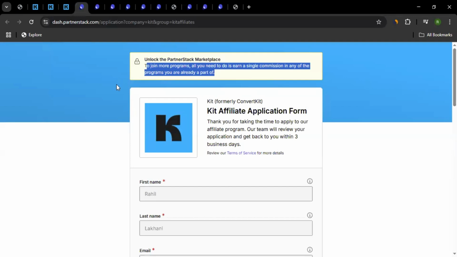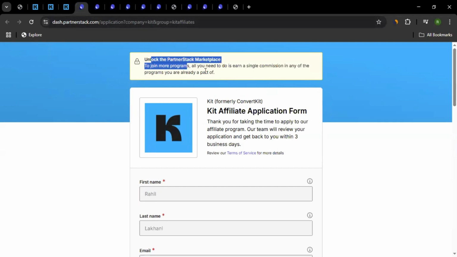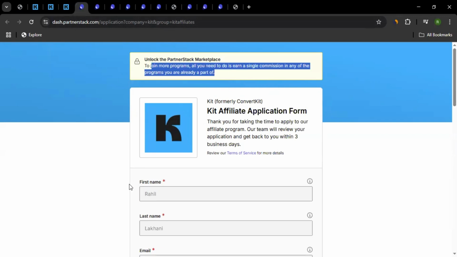But in case you already have an account with Partner Stack, it will take you to a similar page, but there will be restrictions and you must have applied to some other brands in the past, and you should bring at least a single commission for yourself, and that is a prerequisite. And assuming you have an account with Partner Stack and you have brought a sale and there's a commission, then you won't see this option. Regardless, you have to fill this form.